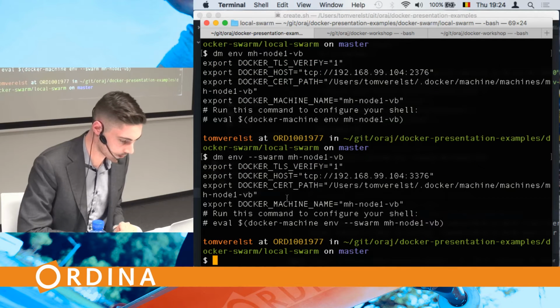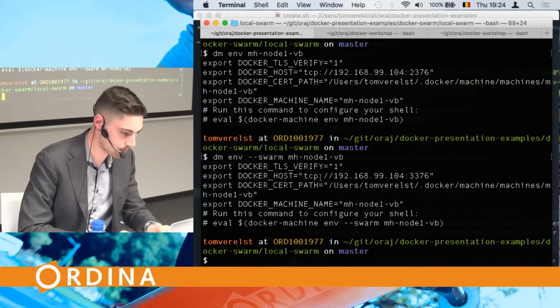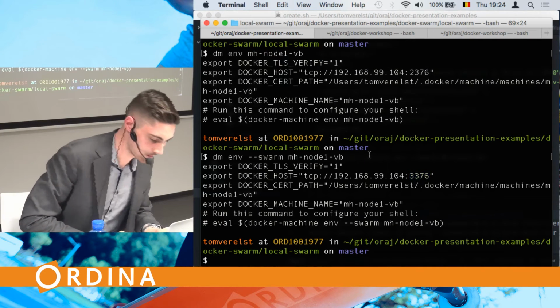Which means it's actually the same. So, but you start, it's just the same. No problem. Oh no, it's a different port. That's why. There we go.